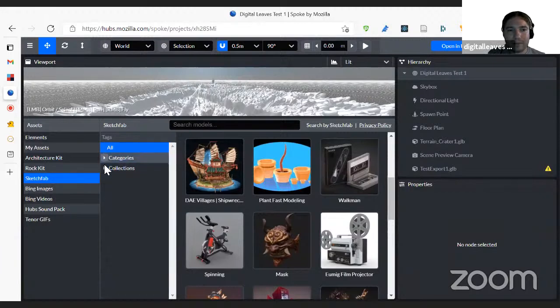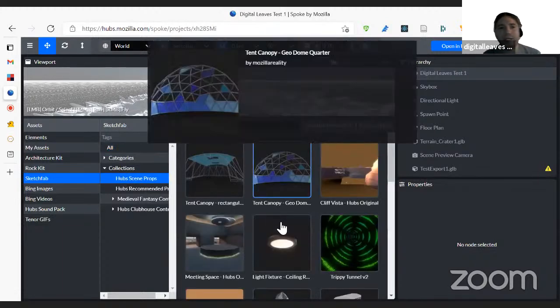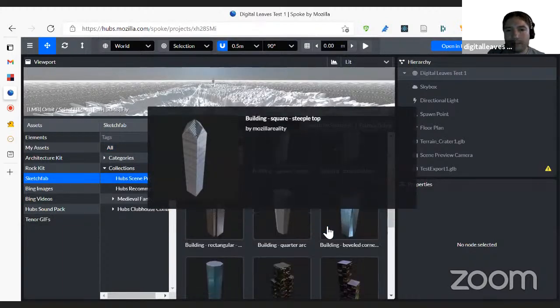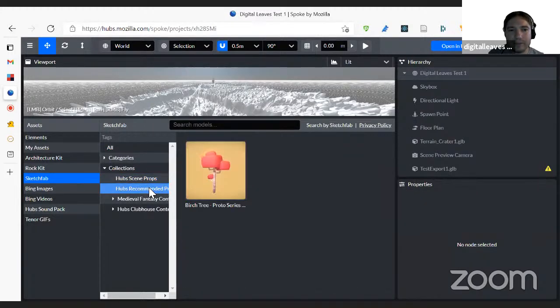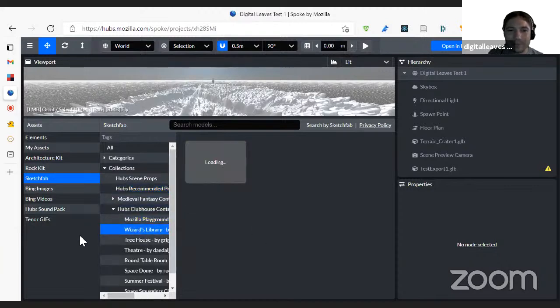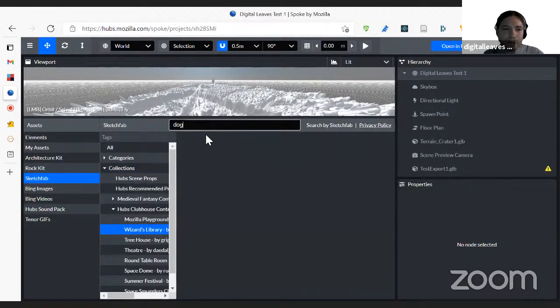But the problem is that sometimes these objects are a little bit big or complex, so it's hard to import them. But you can try. It's a lot of stuff, like Hubs. Even there are Hubs recommended models, but there's only one model. Okay. Some pre-made stuff from Hubs, and also there is a search, so you can type dog, press enter.